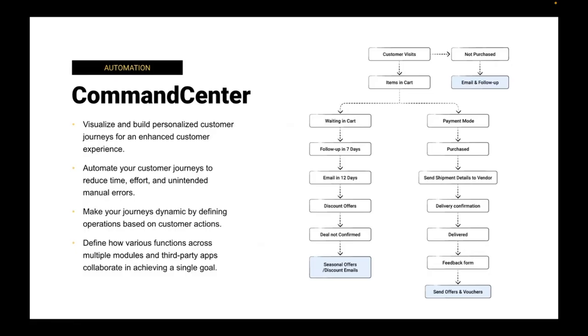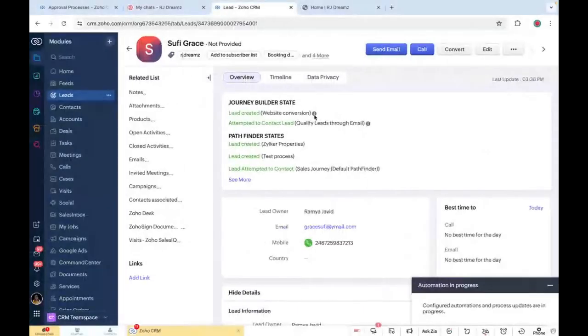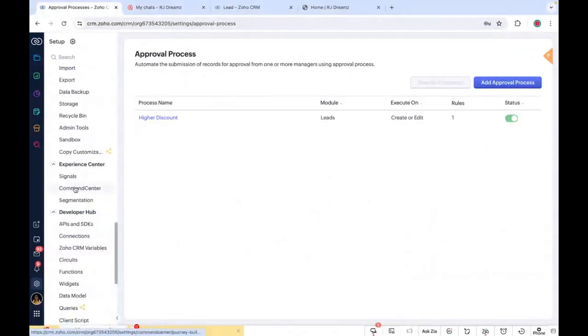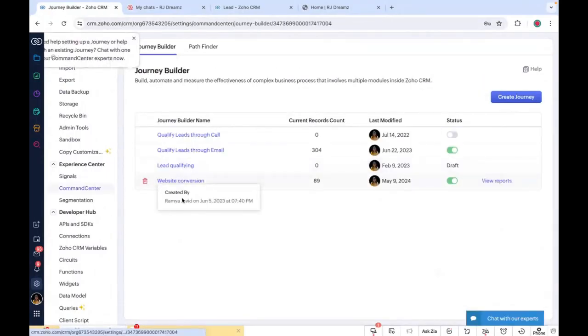And what if you would like to set up the process starting from the lead generation till the deal closure or even beyond? That is when the journey builder comes into the picture. The journey builder in Zoho CRM can help you bring in multiple modules and even third party or Zoho's applications into the flow. So let's have a quick check. Right there, we have the experience center, command center, and you'll find the website conversion.